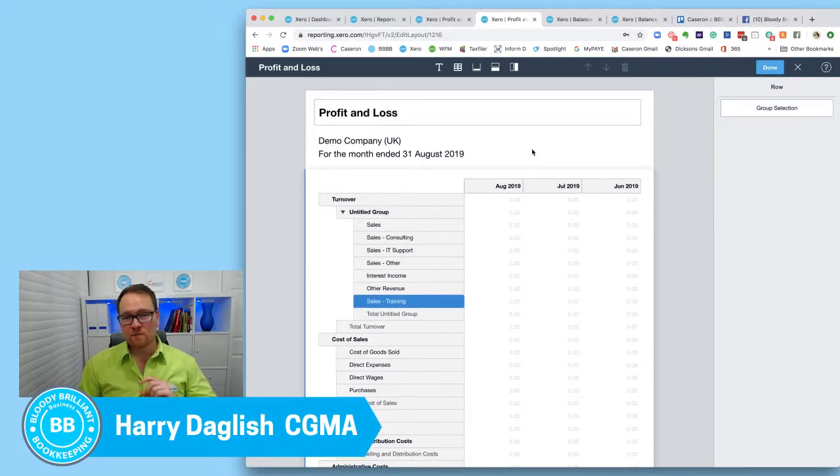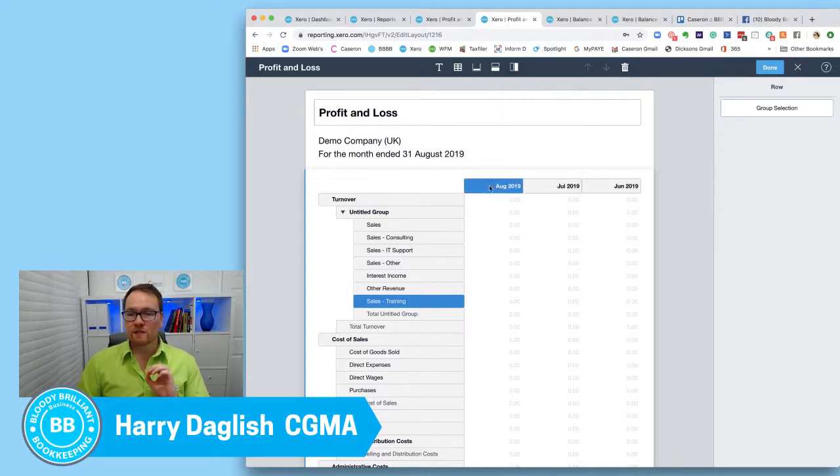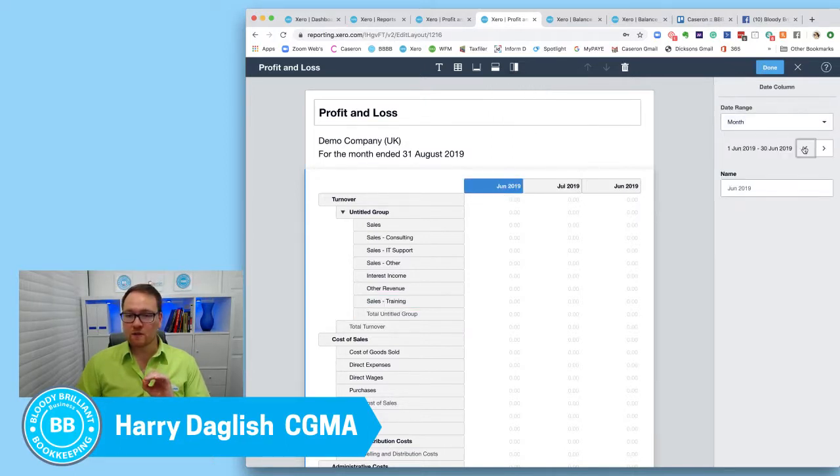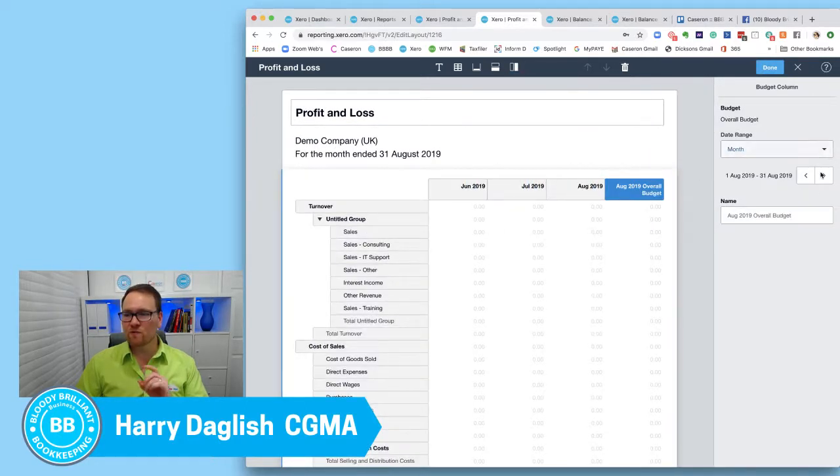And actually, one of the benefits of this is if I add columns, I can also add budgets, I can add formulas, I can add percentages, etc. And one of the benefits of this is if you want to do forward forecasting, this one is beautiful because you can simply go into the month and you can change the period you're looking at. I might prefer to look at it forward. So I might actually go June, July, August. And actually, I'd quite like to see the budget for September. So it's really nice to add.